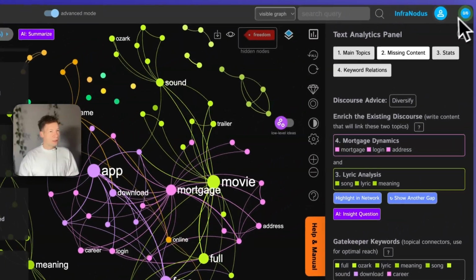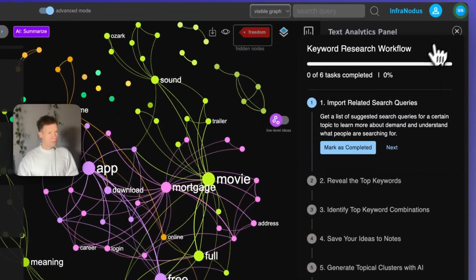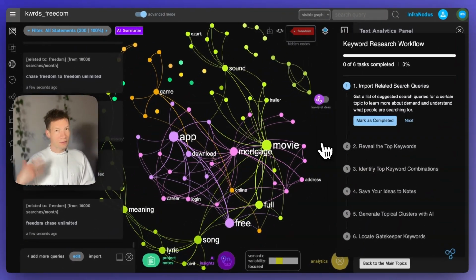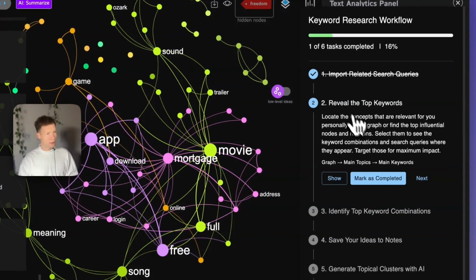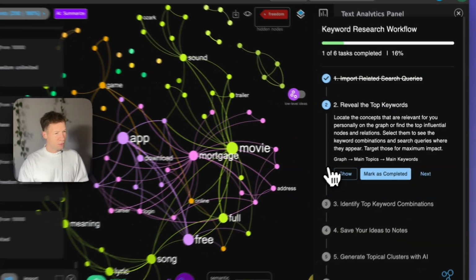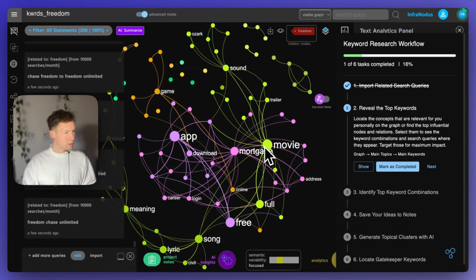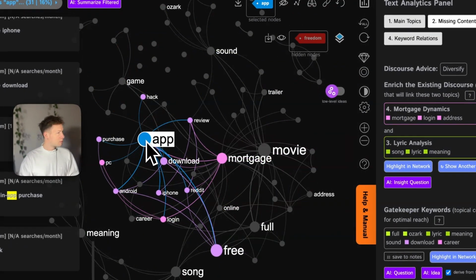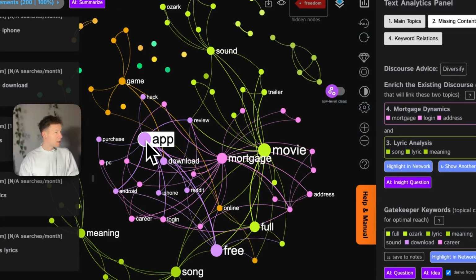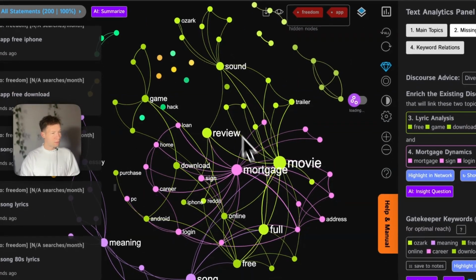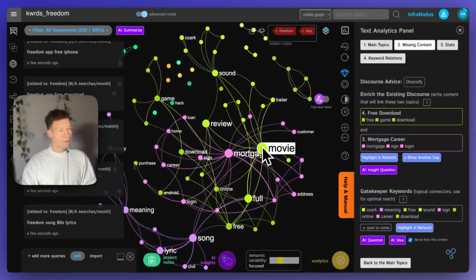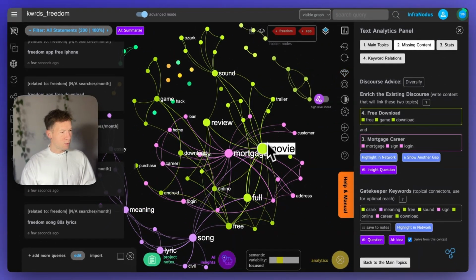And by the way, here you also have this exploration workflow on the top right that shows you how you can explore these ideas further. So it tells you to import stuff, then reveal the top keywords, which is what we see right now on the screen. So for example, we see that people are searching a lot for app, freedom app. So it's an app which is called freedom that might not be relevant to us. So we can actually remove this. And this is what you can also do with this graph, is that you can remove the terms that you don't find interesting and move on.